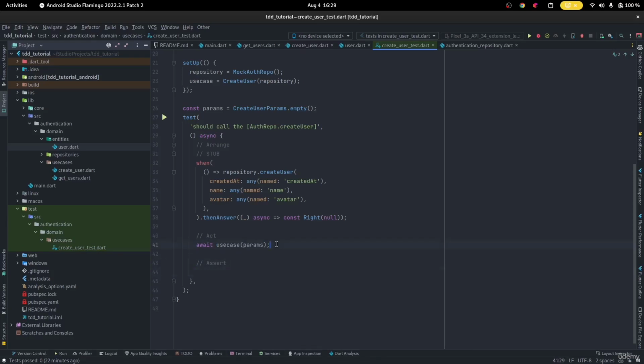What are we asserting? We're asserting to make sure that when this got called, it returns the right data, and also we actually want to test that it called the auth repository's create user method, right? So how do we do that? Let's start by making sure that it returns the right data. So what data are we expecting? We're expecting a right null, right?